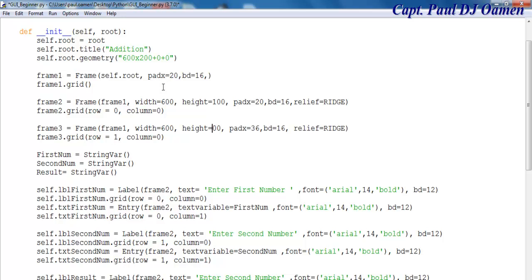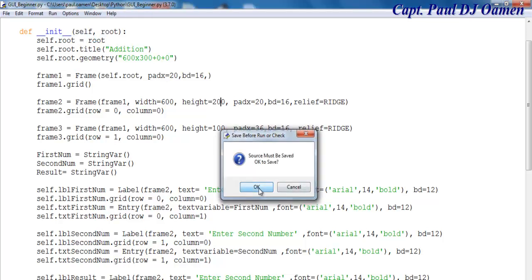Let's come in here. Let's see, this will be 300, 150, 150, and let's run it. Maybe this is 100 and this is 200. Now run it and let's see how it's going to look.